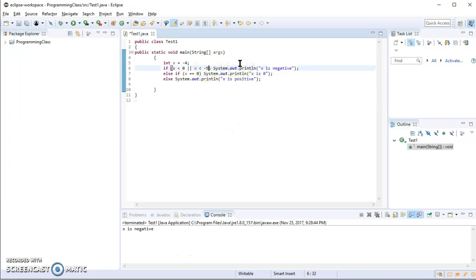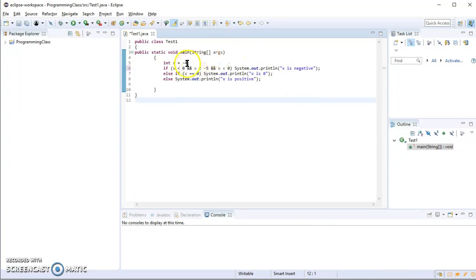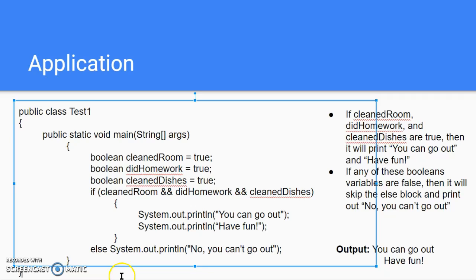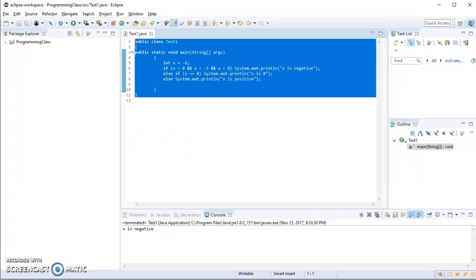Something else that I failed to note earlier is that you can actually use more than two conditions. This is done by using just another OR statement or another AND statement, as you can see right here. Now if we do this like so, then we'll print out x is negative as well. Another piece of code just to express this point further.